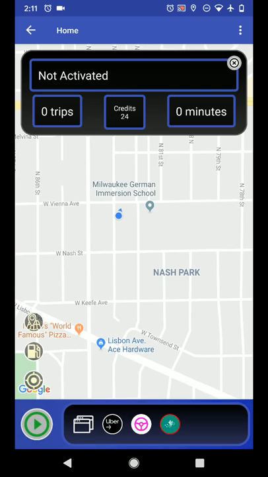Go back to Ride Companion. You can see everything's back to how it was. Everything's automated. Everything's easy. Ride Companion's the best.